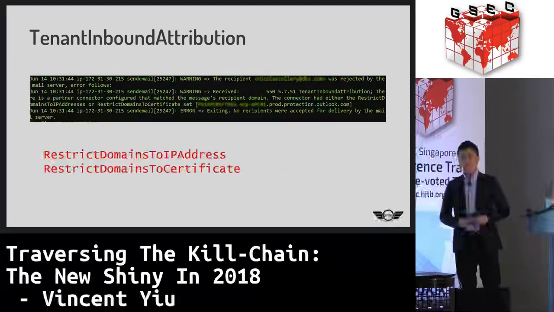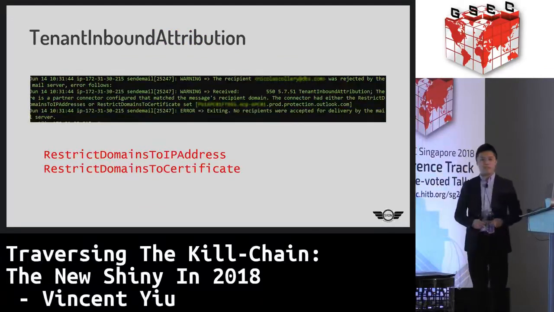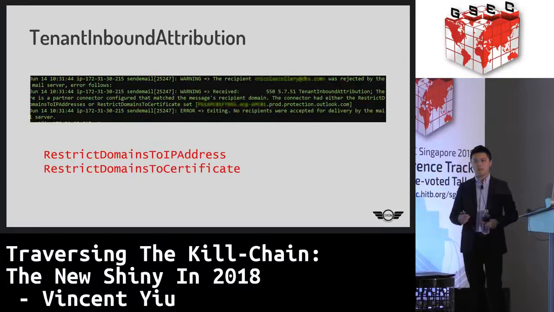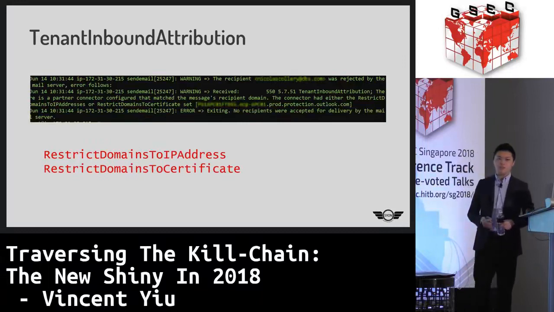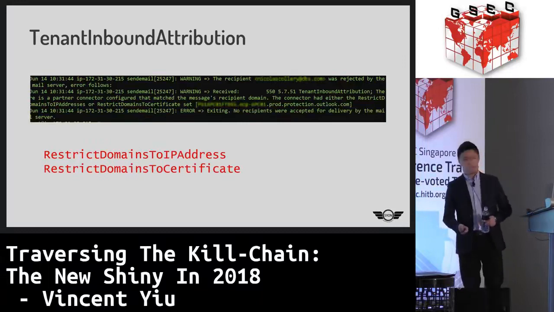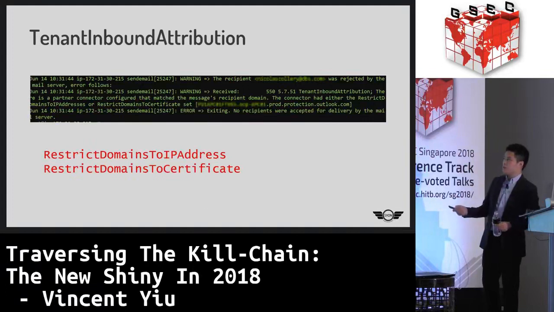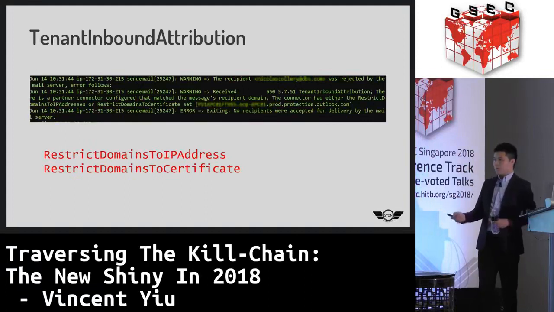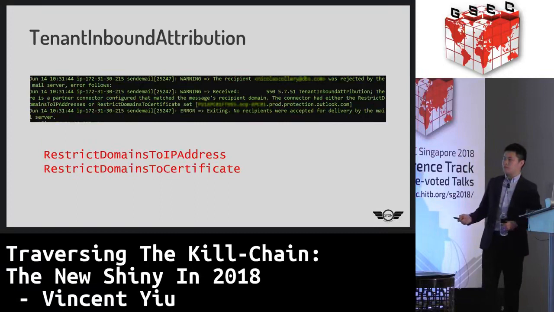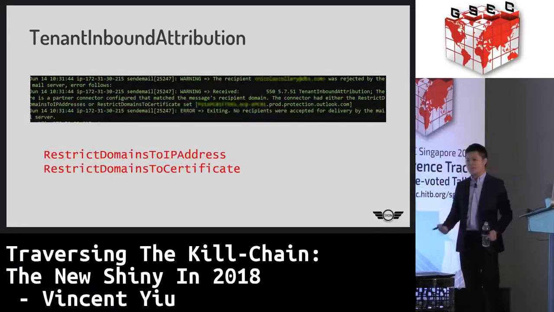So I was spoofing emails, and I was sending my friends and customers lovely emails from Microsoft.com just to test their Office 365 and show that it works. And then eventually I hit this error, a tenant inbound attribution error coming from the SMTP server. And it basically says it's something about restricting domains to an IP address or a certificate.